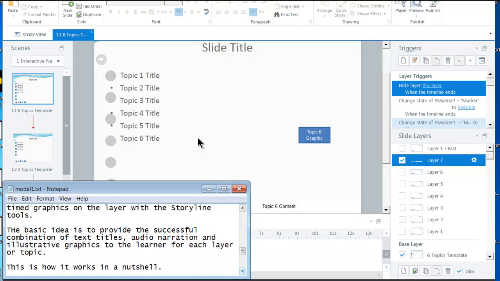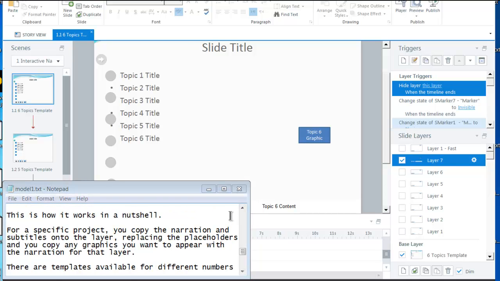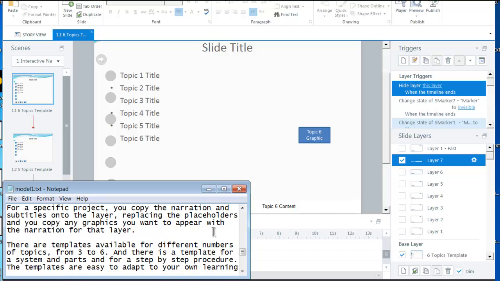The basic idea is on each slide to provide the successful combination of text titles, topic titles, audio narration, and illustrative graphics to the learner for each layer or topic. This is how it works in a nutshell. For a specific project, you copy the narration and the subtitles onto the layer, replacing the placeholders, and you copy any graphics you want to appear with the narration for that layer.